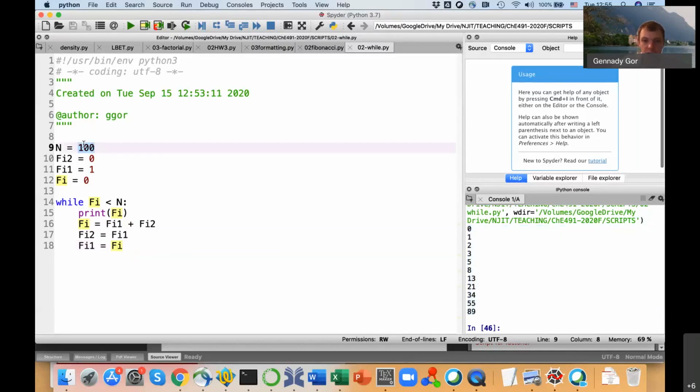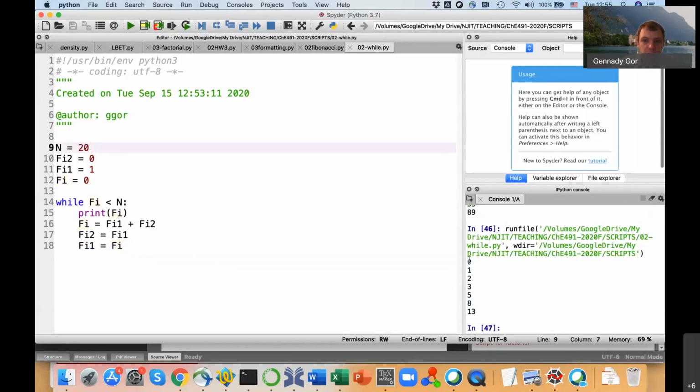If I do it exactly like in the previous example, it will print me the same numbers from 0 to 13, because the next number would be 8 plus 13, which is 21, exceeding 20, so the condition for the while will be violated. So that's another loop in Python, which sometimes is quite useful. Any questions so far?